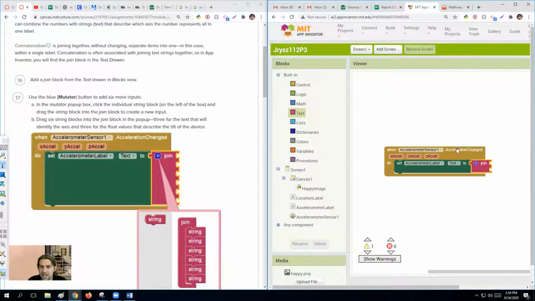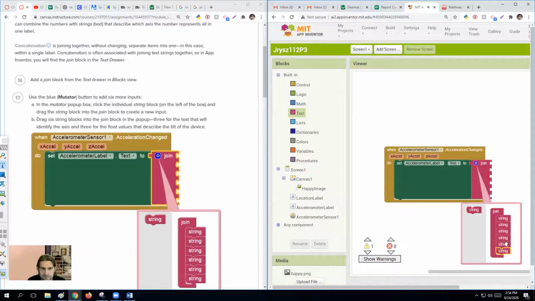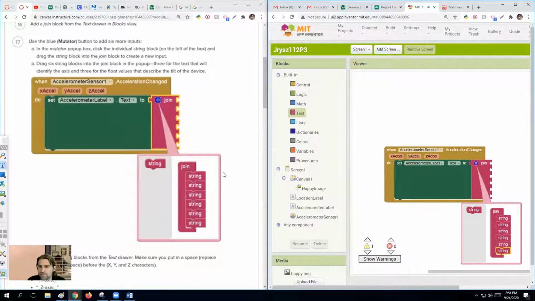Using the blue mutator right here, what we're going to do is add 6 more inputs. So we click that little pop-up box on here, and we're going to drag strings in here, and we're going to get 6 of them total. So there's 3, 4, 5, and 6. We could add more if we want, or add less.